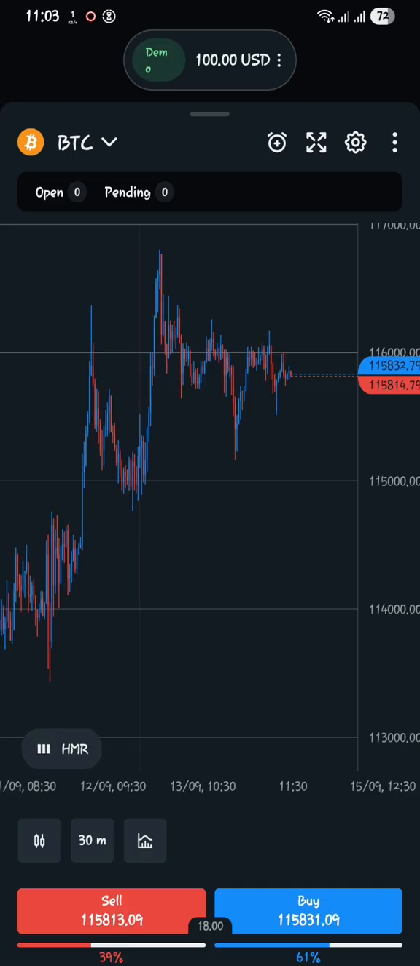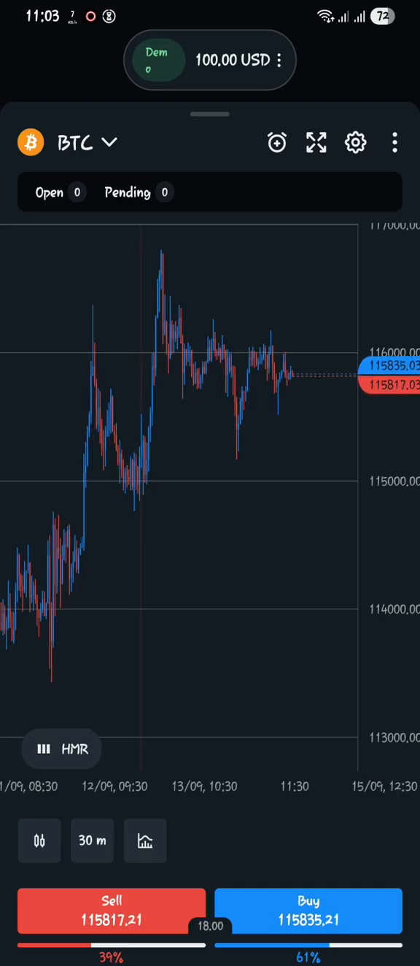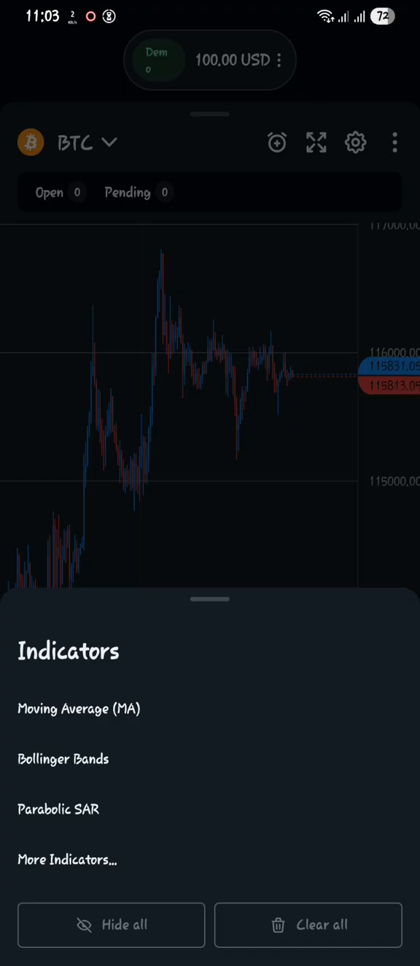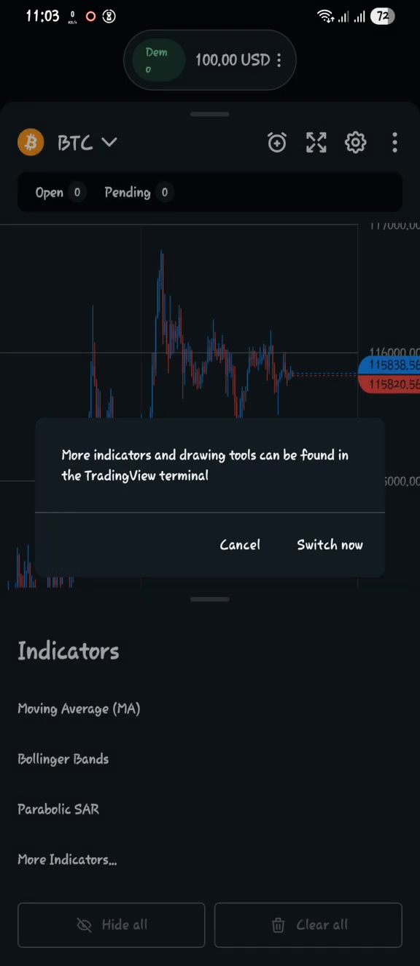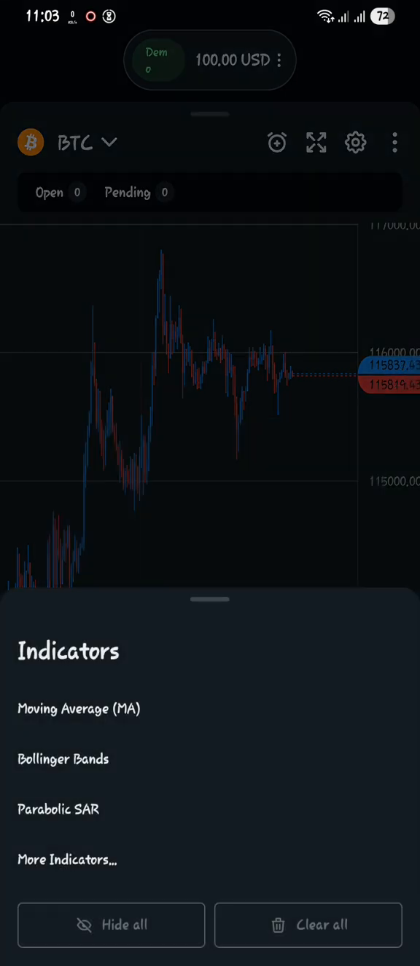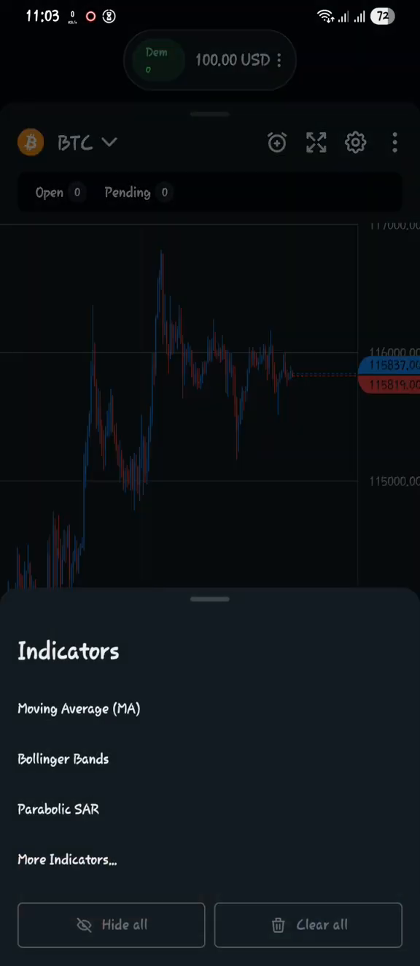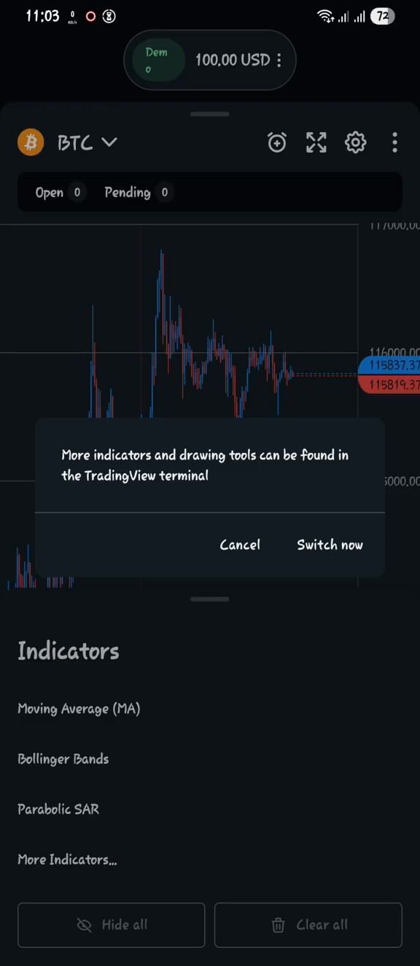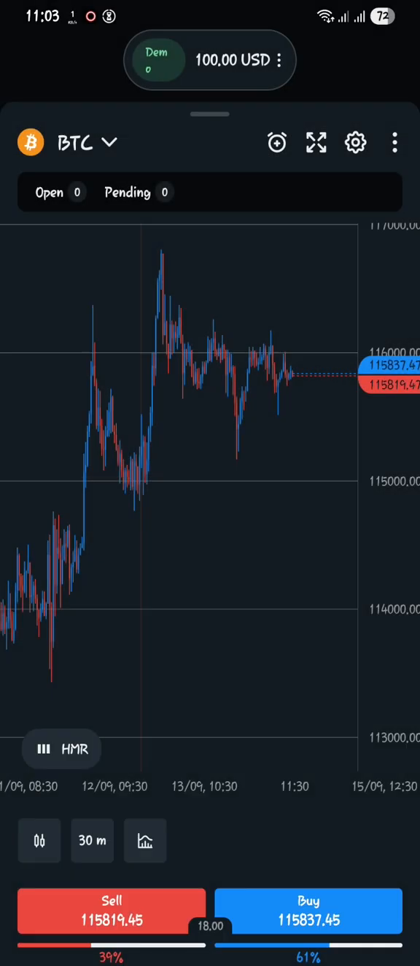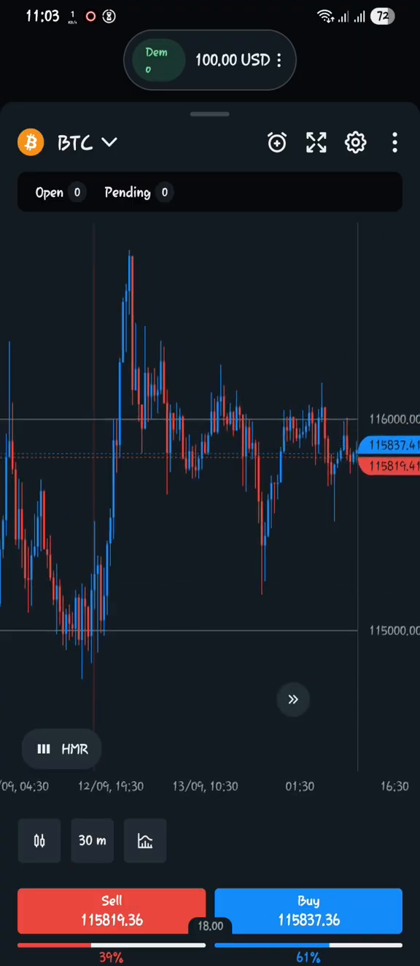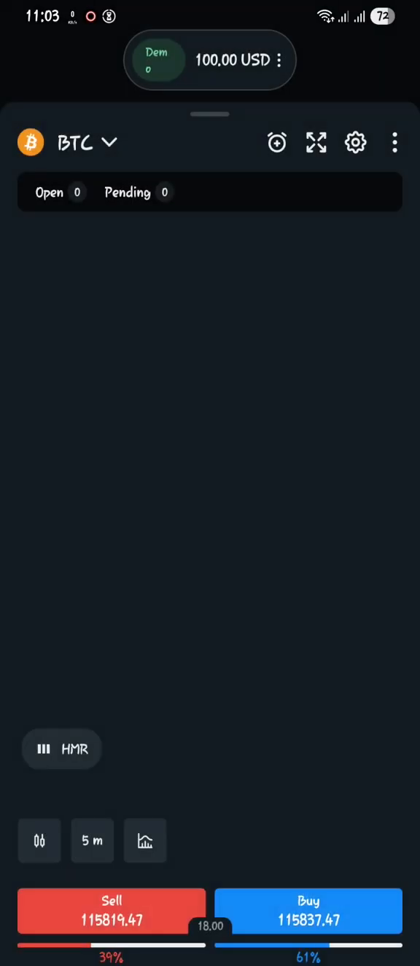Now what I want to show you, we have here these indicators, for those who like indicators. But these are just basic indicators. We don't have all the indicators here. So if you want to see all, then you just tap on the more, and then you will go to the trading view terminal. Now that is not what I want. This is just for those who don't want complicated trading.